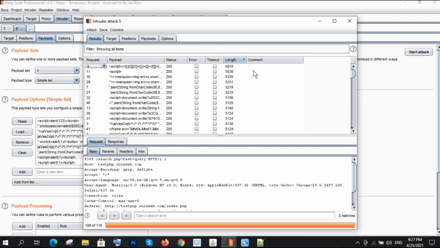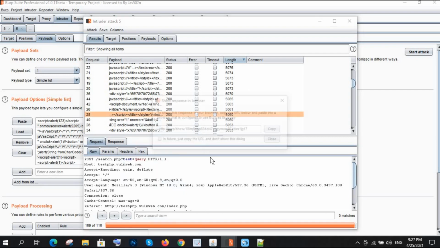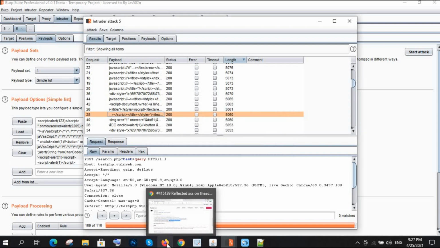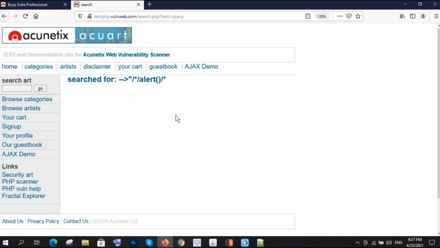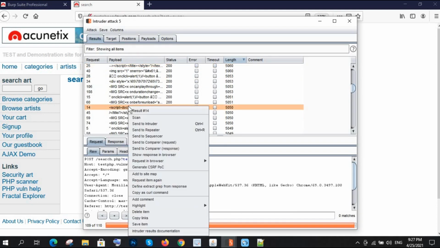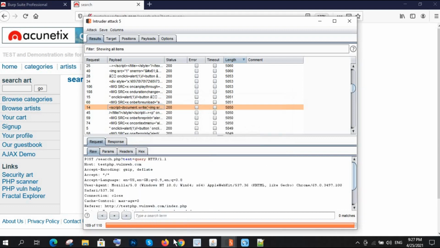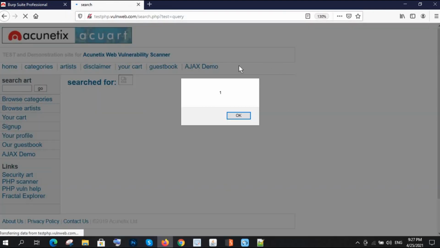So let's say, okay, length. I have sorted by length, and pick any of them, right click here, show response in browser, copy, and go to Mozilla. So this one is not executed, right? No problem, we will try another one. There are a lot, let's say script document.type, show response, go there again. See, we got the result. It means there is some XSS which is already present.